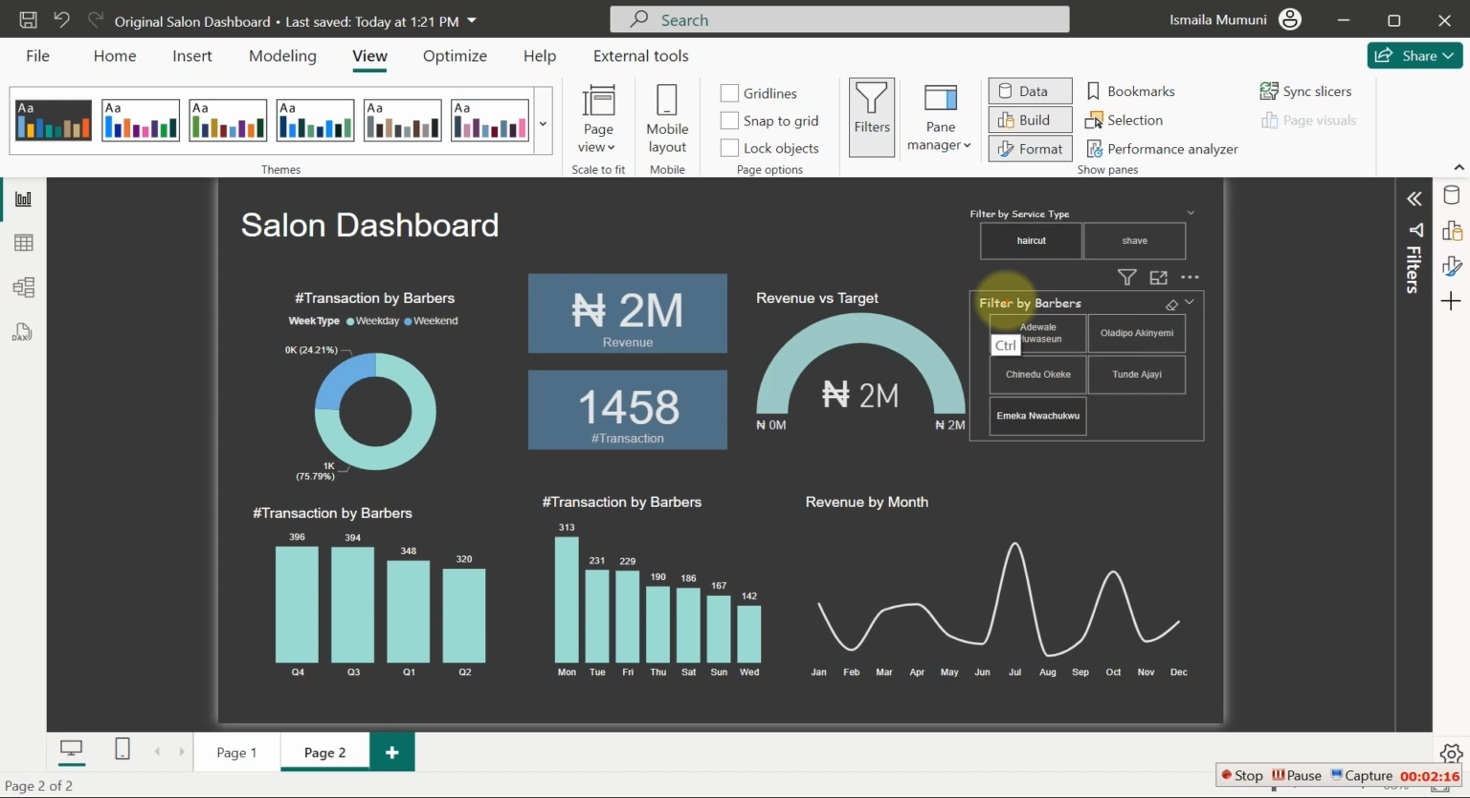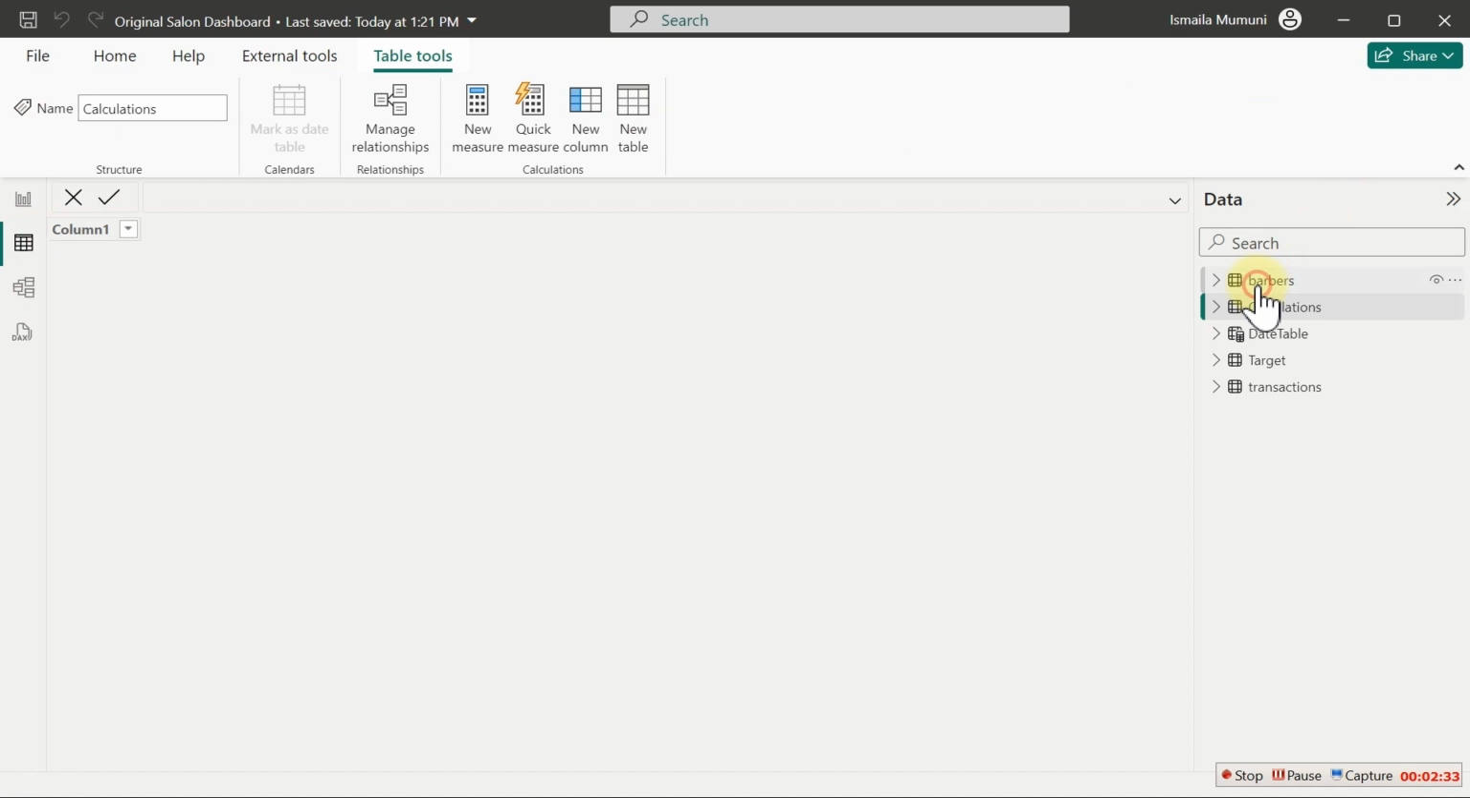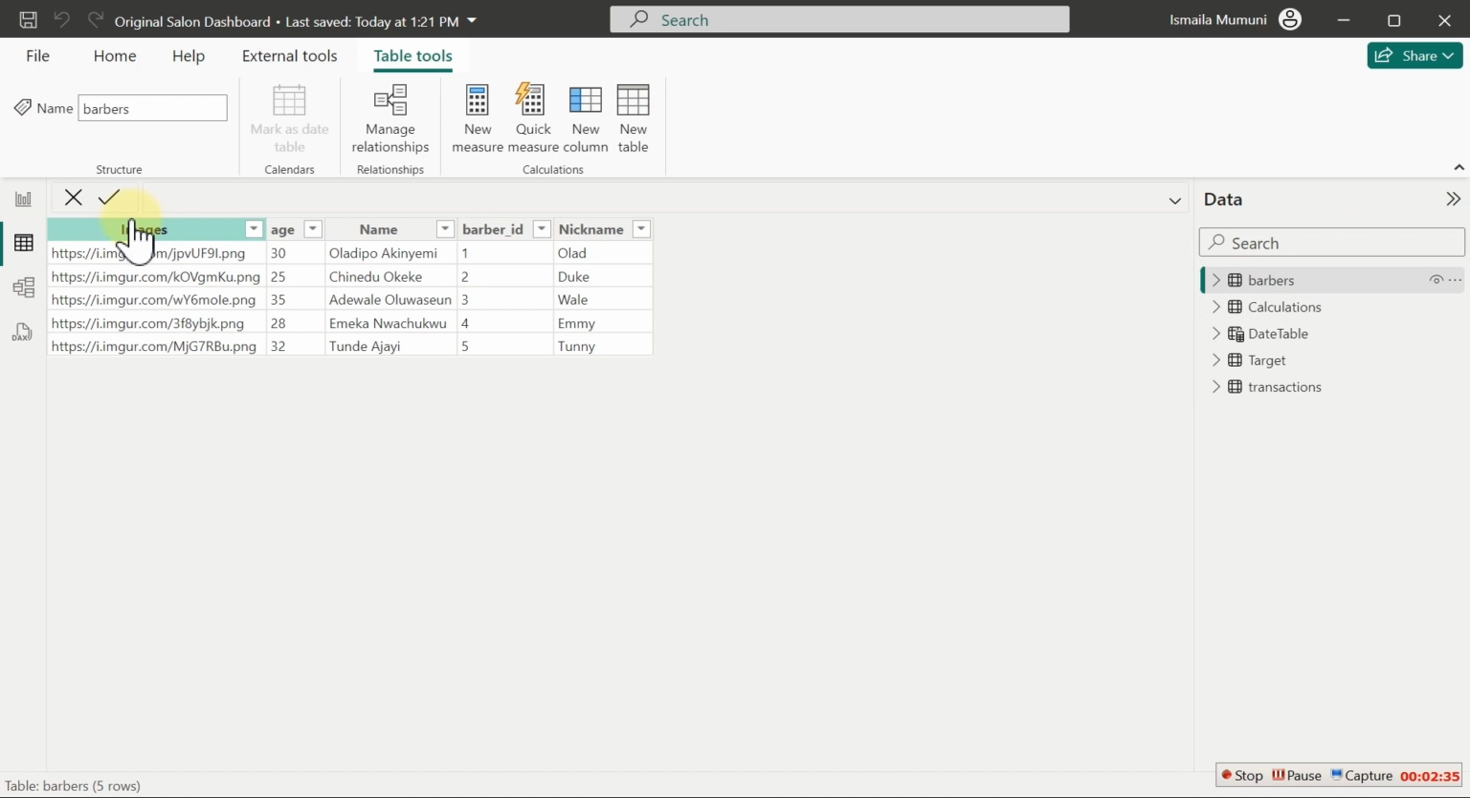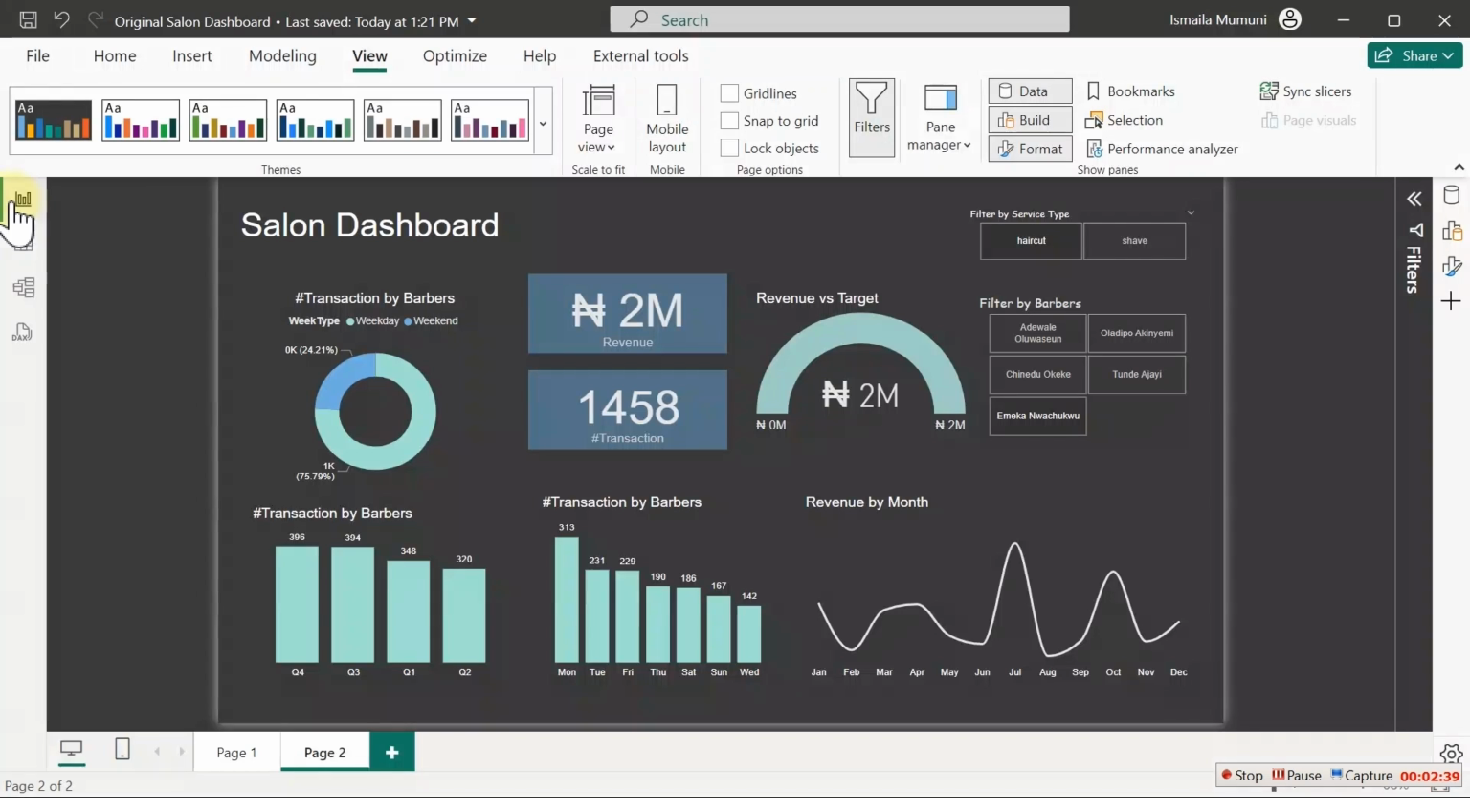So looking at this particular part here, it's actually the names of the barbers that we have in our salon. So let's go over to the table view. And if I click on this table here, you can see we have a couple of images for them, right? So instead of using this basic slicer right here, we rather use something much more beautiful, which is the new slicer that Power BI just introduced recently.